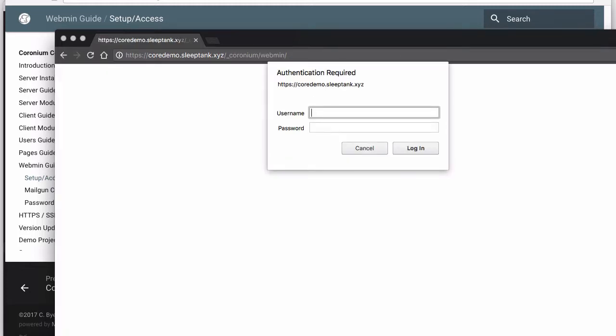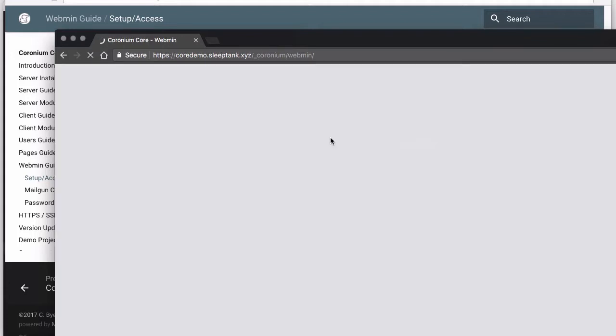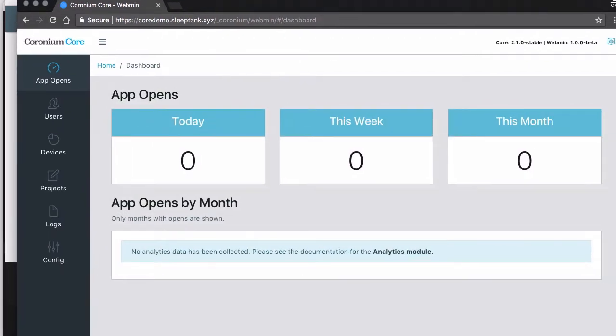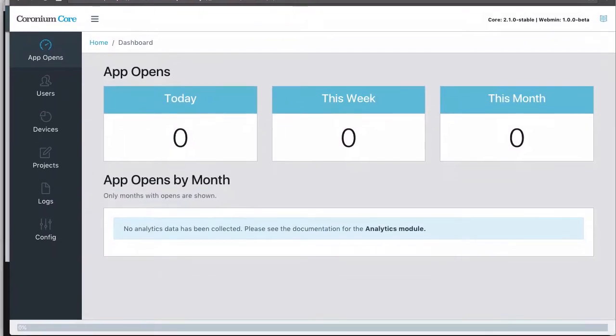Once that happens, we're going to be prompted for some authentication. This is also outlined in the documentation, but the username is cloudwebmin, and if you haven't changed the password, it is going to be cloudadmin, and this is also documented in the guide on how you can change the password for this. And then we'll go ahead and log in, and we will get our Webmin here.